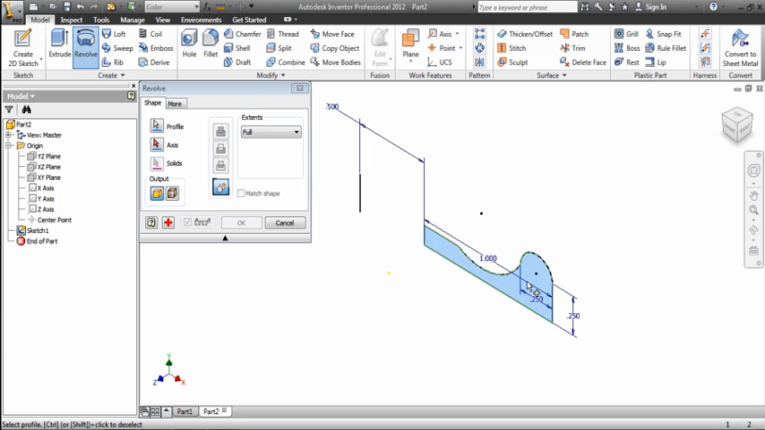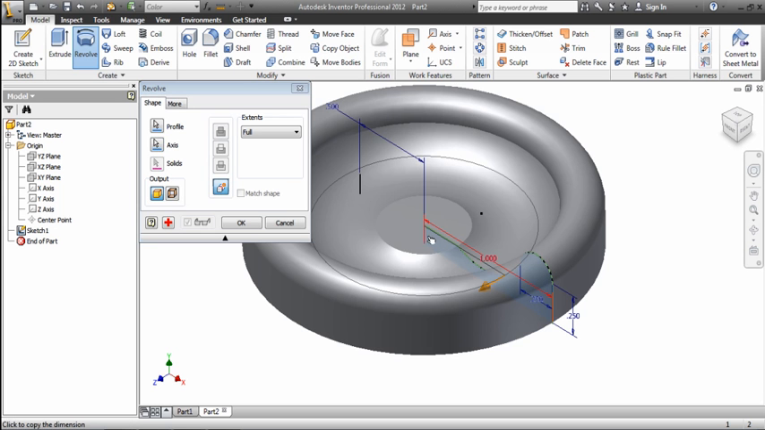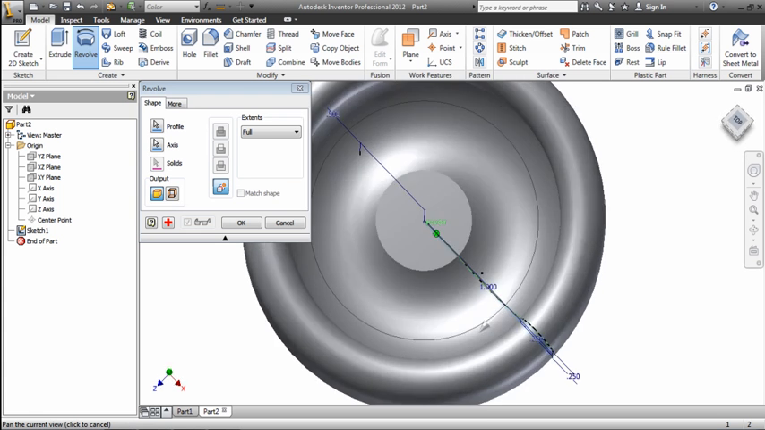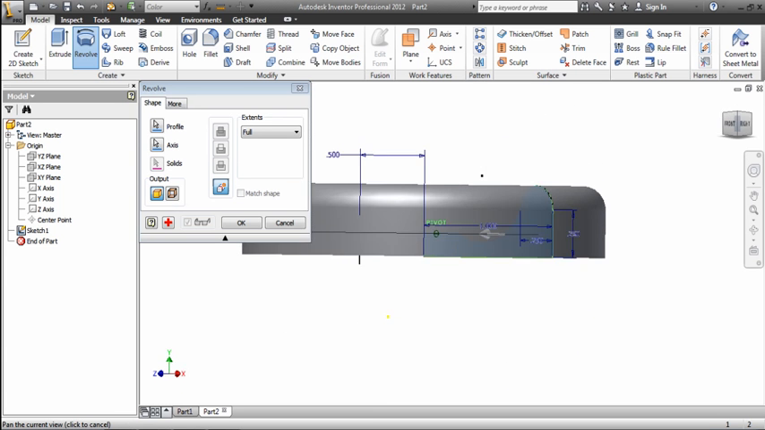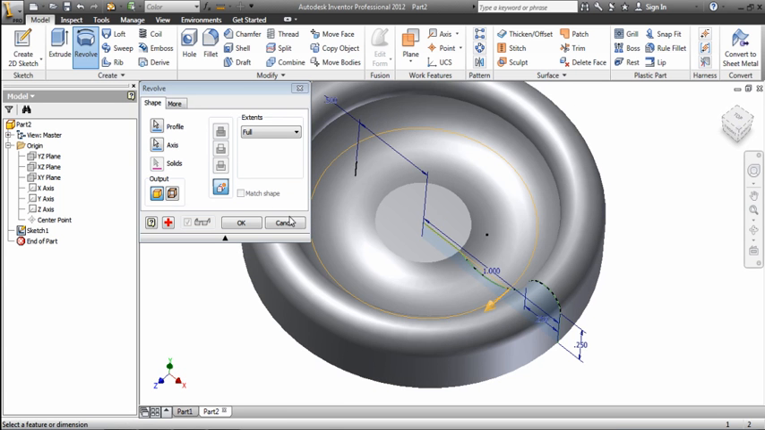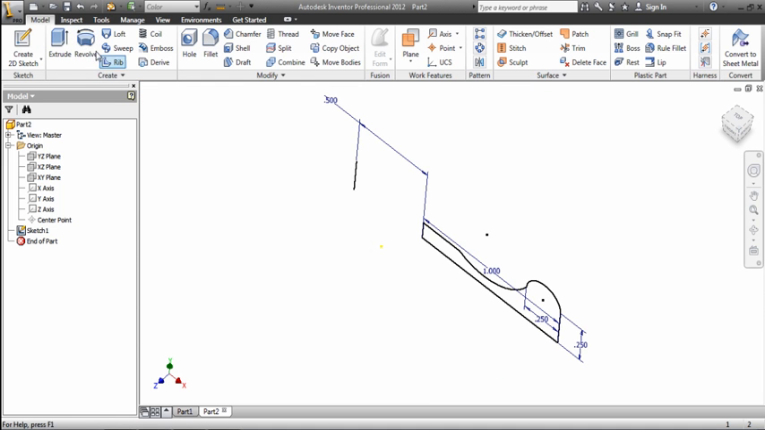I can select this profile, and I don't have to select the line here for my axis. I do have to choose axis. I could choose this line right here at the end of my profile. Now when it spins around, there's no hole in the middle. Okay. I'm going to hit Cancel.